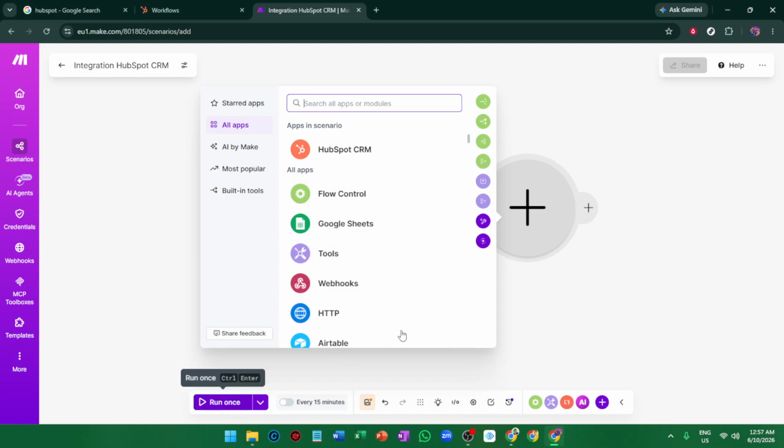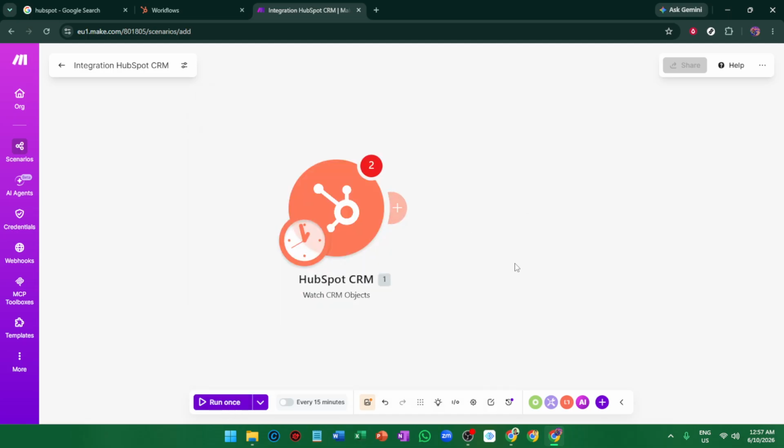When the test looks good, toggle the scenario to on. That activates the automation so it can begin running in the background according to the trigger you selected. And that's it. You've now built a HubSpot automation in Make from connection to testing to activation.